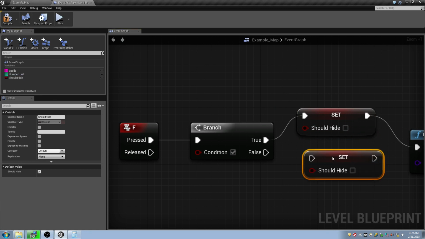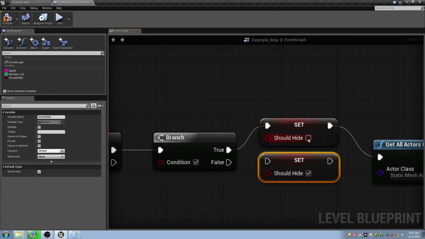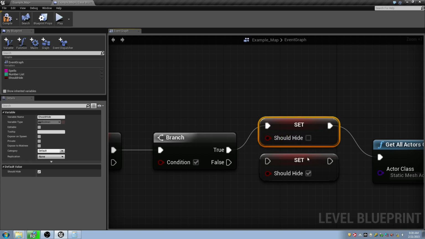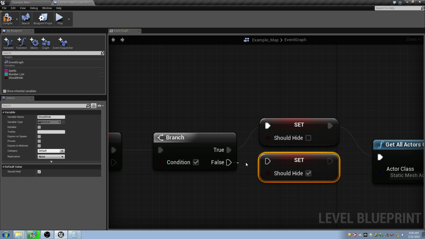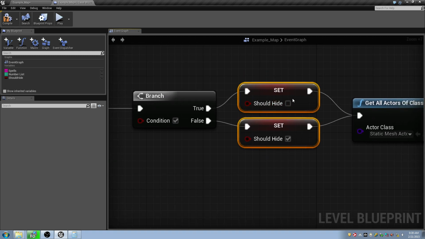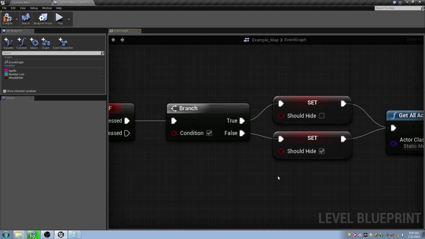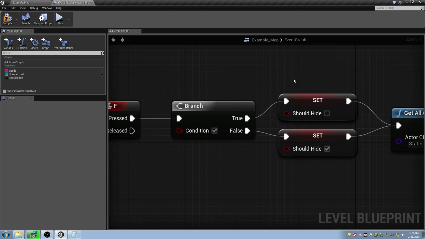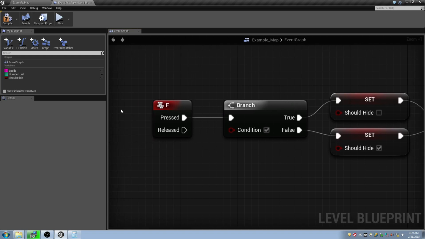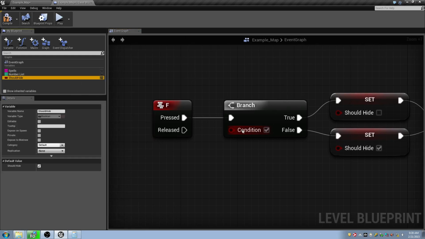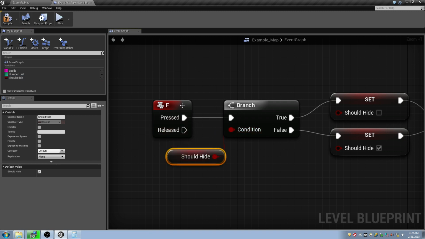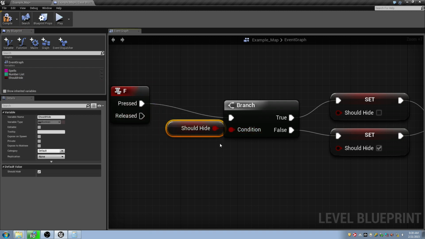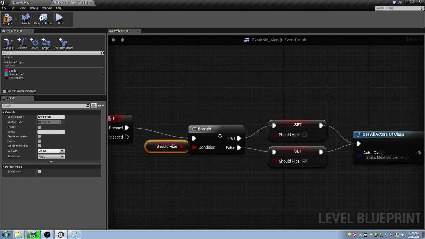We're basically going to have two sets. One that's going to set it to true and one that's going to set it to false, right on top of one another. Or plug them in together like that. It doesn't really matter the order here. And then you just have to drag should hide onto your branch condition here. It's kind of crazy. I'm going to explain this in just a minute. But so your branch should look like this.